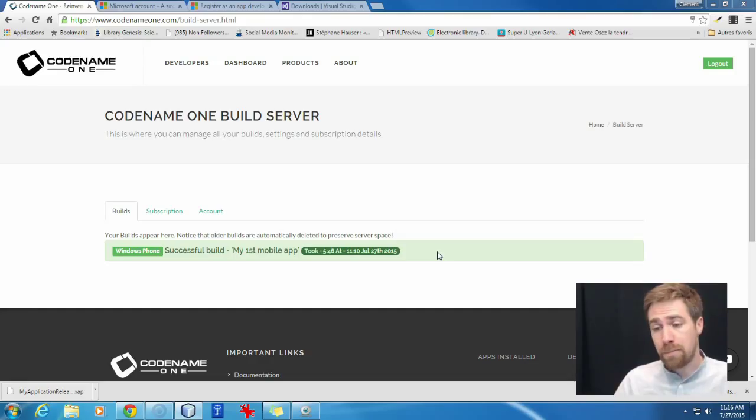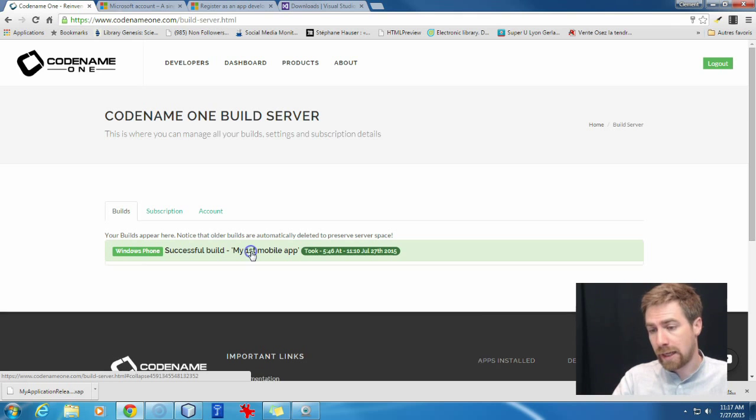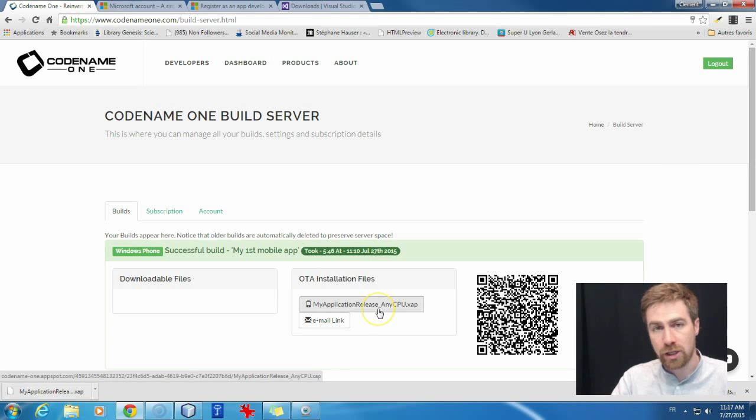So I'm back, and after 3 to 5 minutes, the build is finished. The part of the screen turned green, which means that now I can download on my computer, not on my phone, on my computer, I can download this Windows app. So I click here, and this is the file I'm going to download on the desktop. So I simply click on it, my application release.